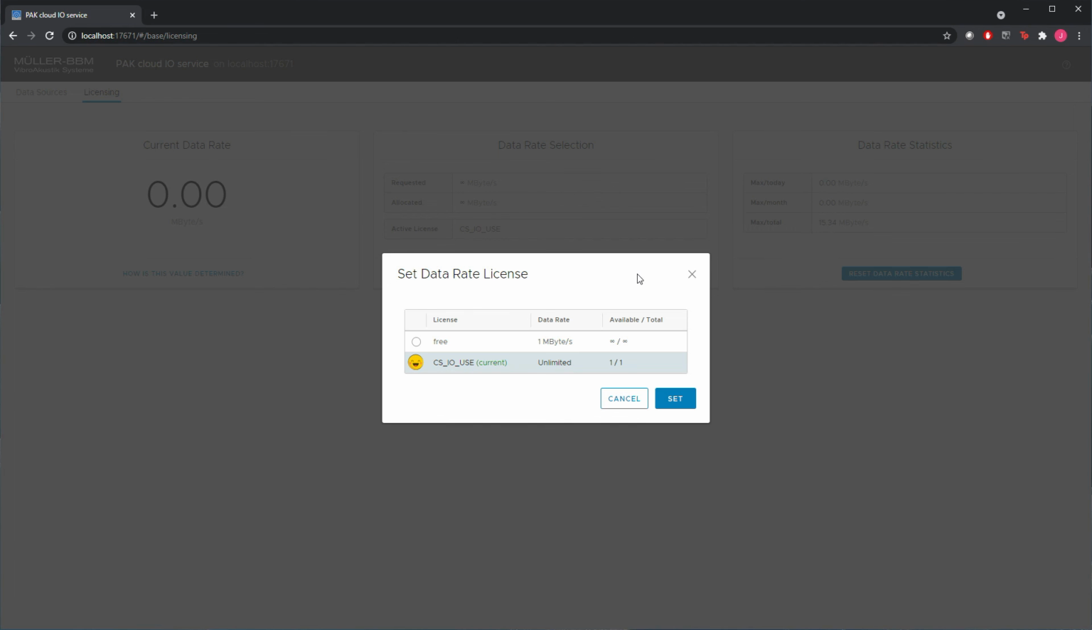For additional support working with the device I/O service, I recommend contacting Müller.